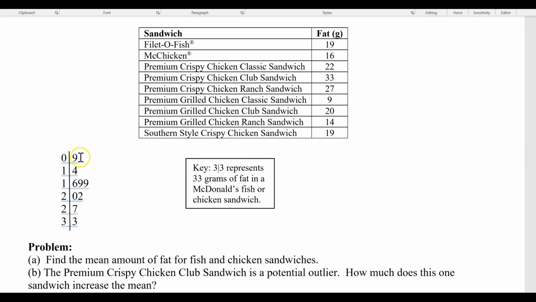So when I look at my stem plot here, this 0.9, that represents the premium grilled classic chicken sandwich, right? This only has 9 grams of fat. This 1.4 corresponds to the crispy ranch sandwich, and so on. So we have the stem plot over here, and then the raw data here. So the first question is to find the mean amount of fat for the fish and chicken sandwiches.